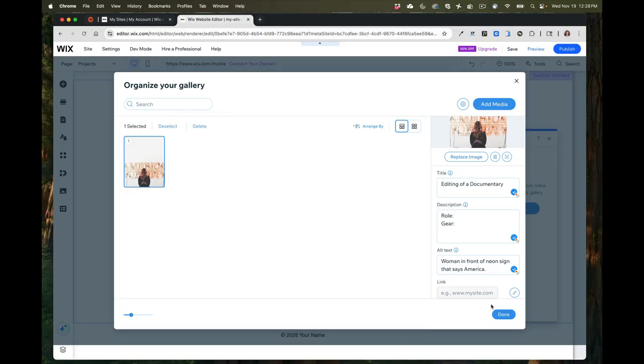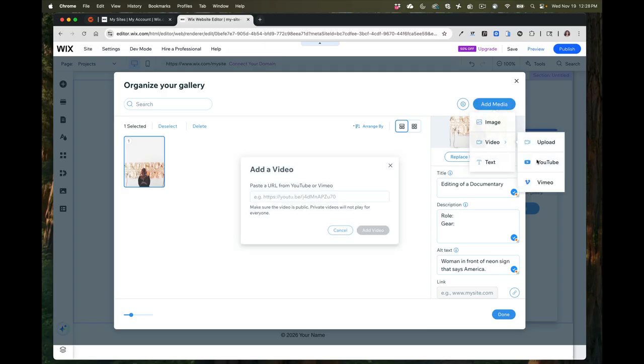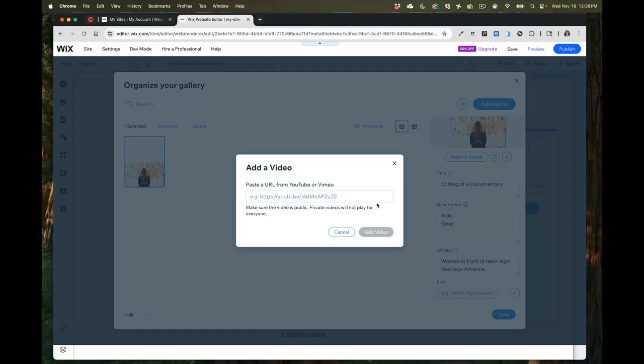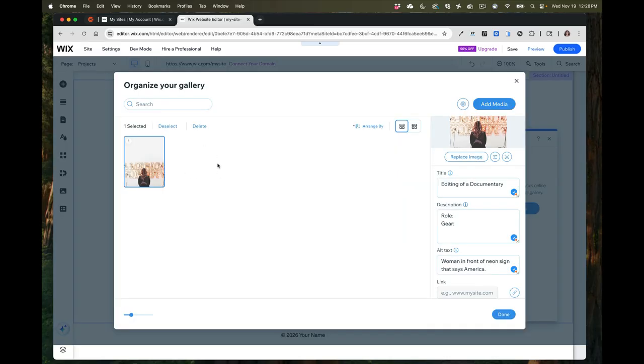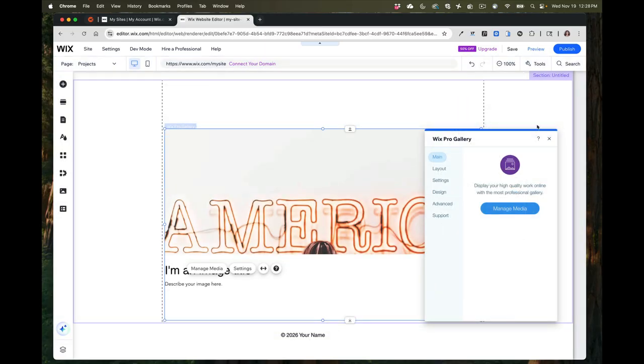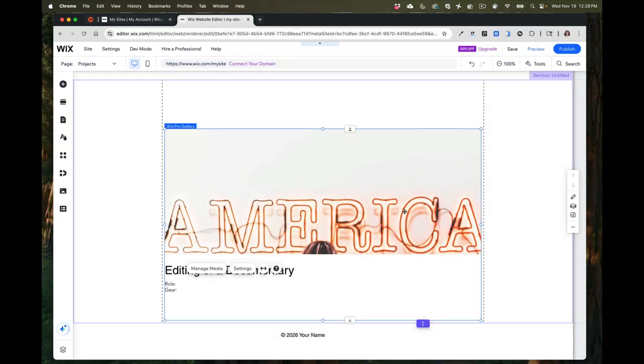So you have this, you can say done, or you can say add media and a video and upload your video, or from YouTube, put your URL there and add the video here. And then again, give it the name. Now, YouTube will generally carry over some of the text, the titles and things like that. All right, then you'll say done, and you have this, okay?